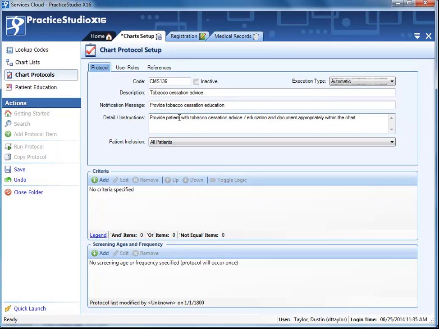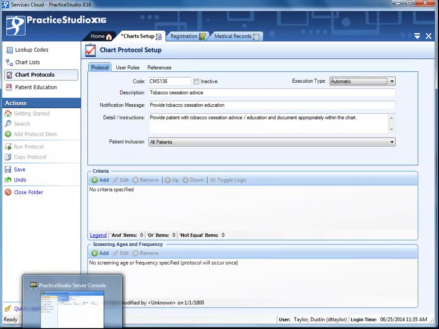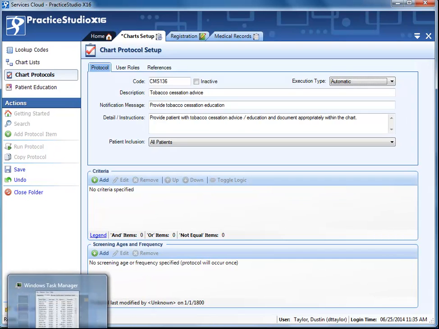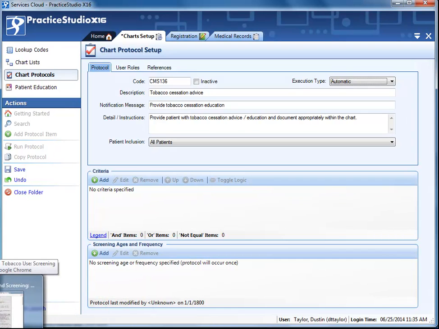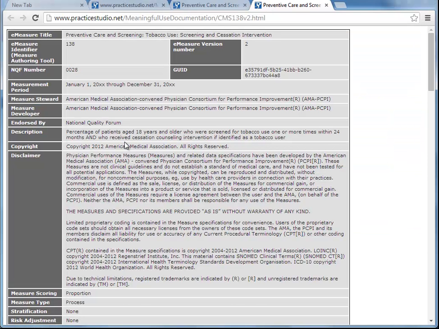Under criteria, we're going to add what are called Snomed Codes. Now, Snomed Codes are something that you may have heard of through the conversations in meaningful use, but most people aren't very familiar with them yet. Let's come back to our CMS guide on this particular measure, and we'll see what we're talking about there.